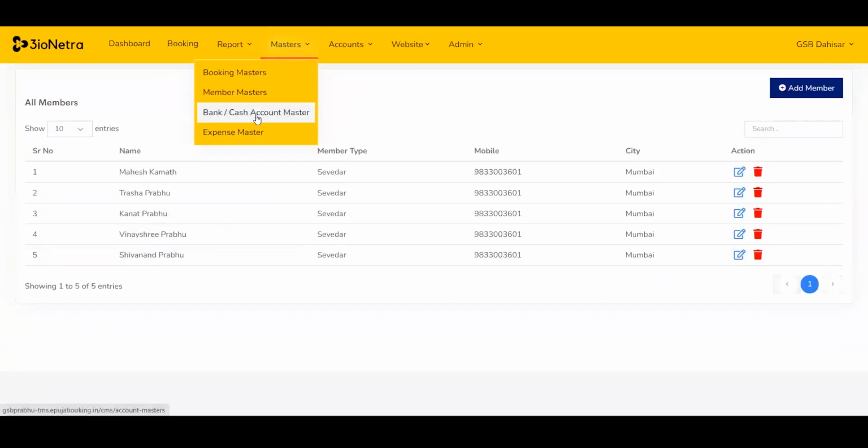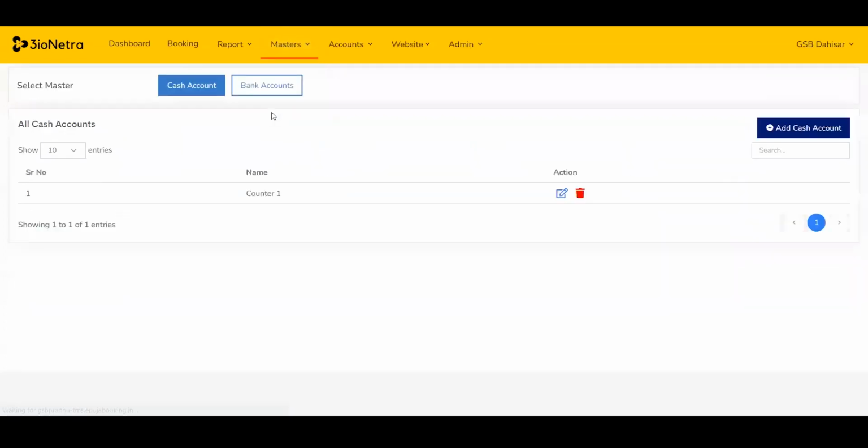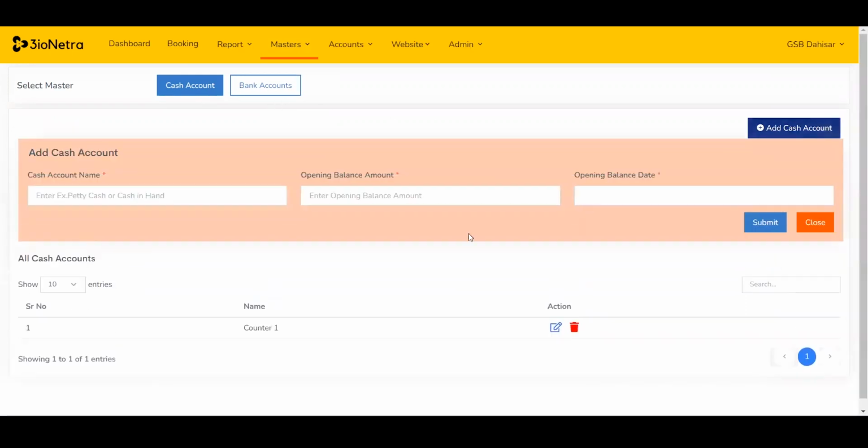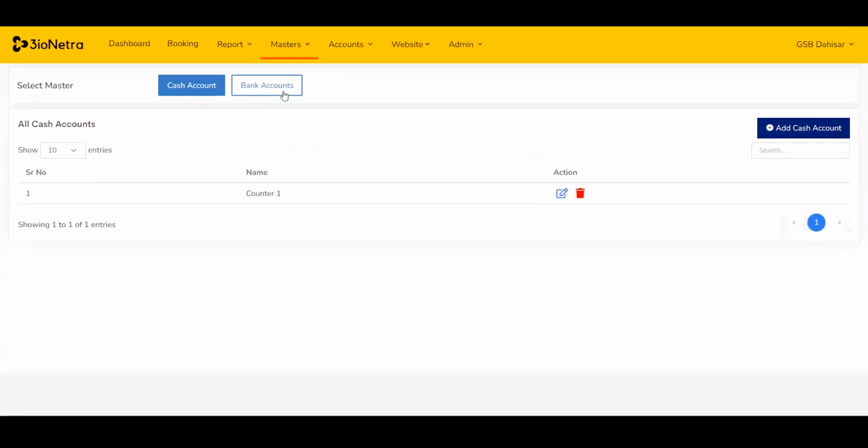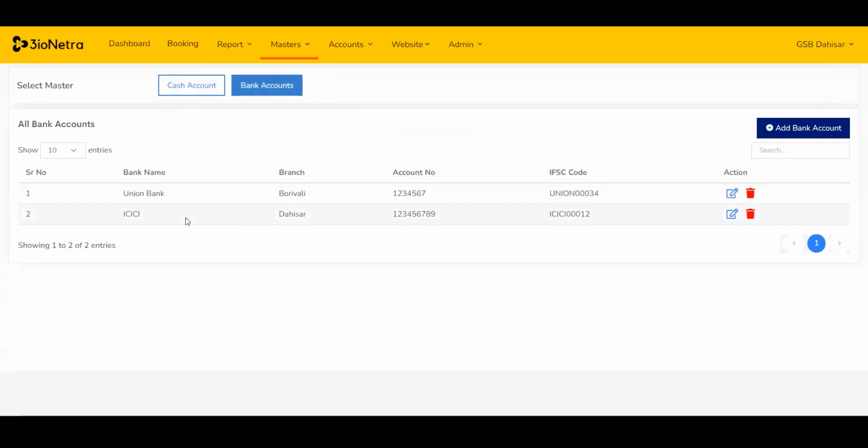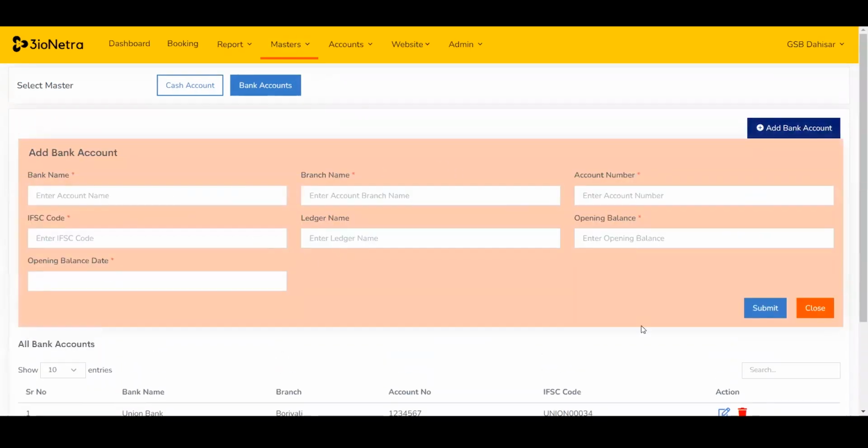Similarly, you can also add the bank and cash account master as well. So if suppose you have to assign a counter wise accounting, then you can get the naming done and you can provide the information here. You can give the opening balance of the amount and the date selected. Similarly, you can also integrate your bank accounts, Union Bank and ICICI Bank. What you see here, if you have another bank, you can go ahead and add it over here.